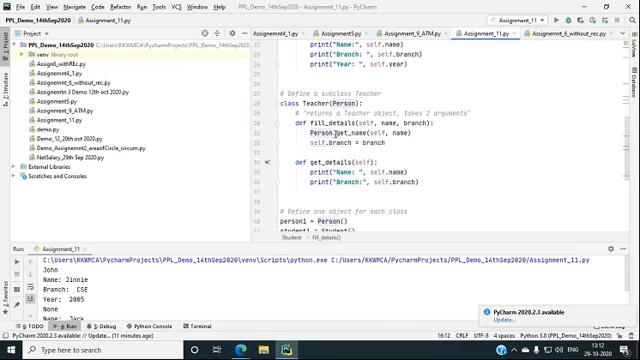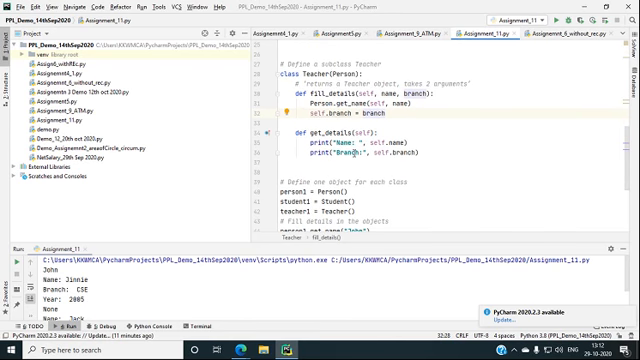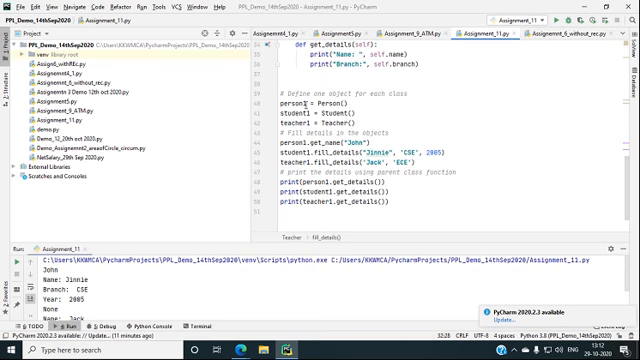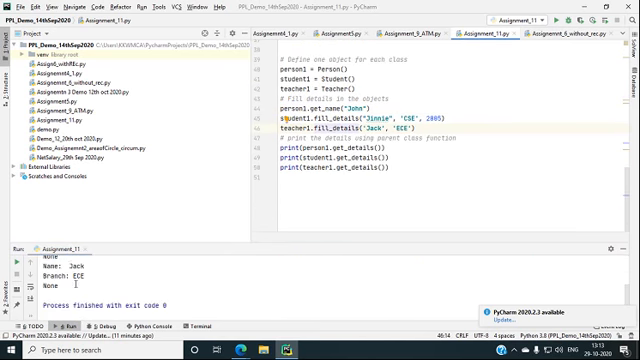Similarly for the teacher I have called the get name method, which is inherited from the person class, and then only taking one more additional attribute as branch here, and simply get details is displaying the details. Then I created the objects person 1, student 1, teacher 1. Person 1 is calling the get name, it's showing only the name of that person. Then the student object calls fill details, and the teacher object is again calling the details of the teacher. Likewise it displays the details of the students and the details of the teacher, and it's printed here.